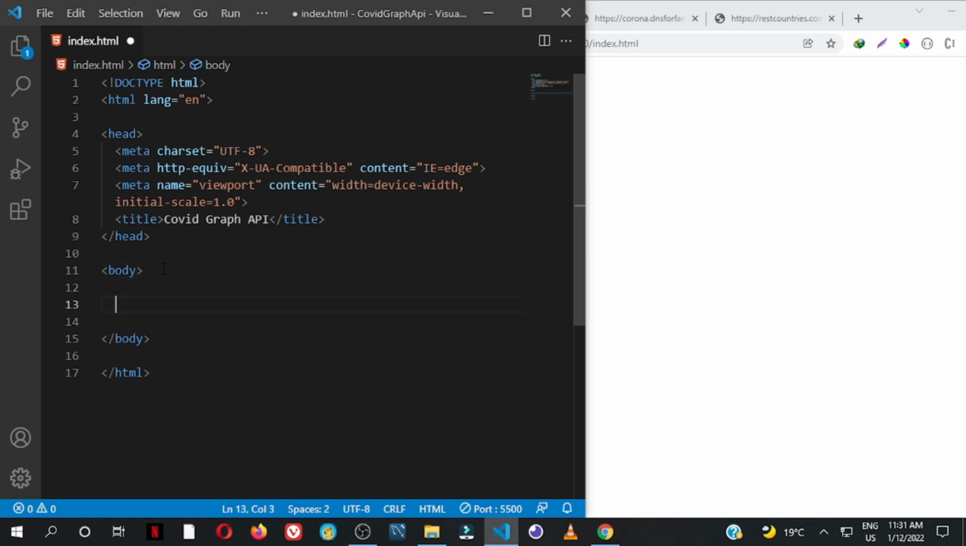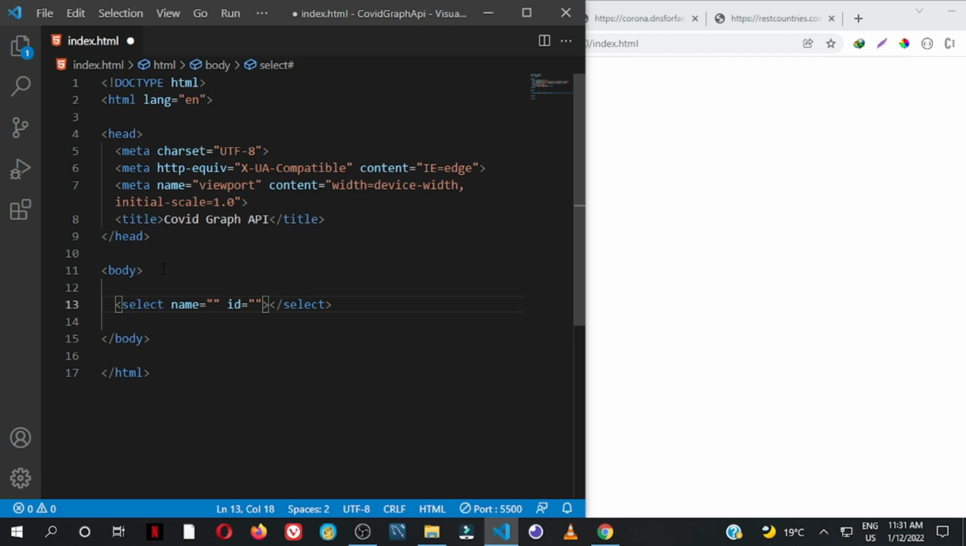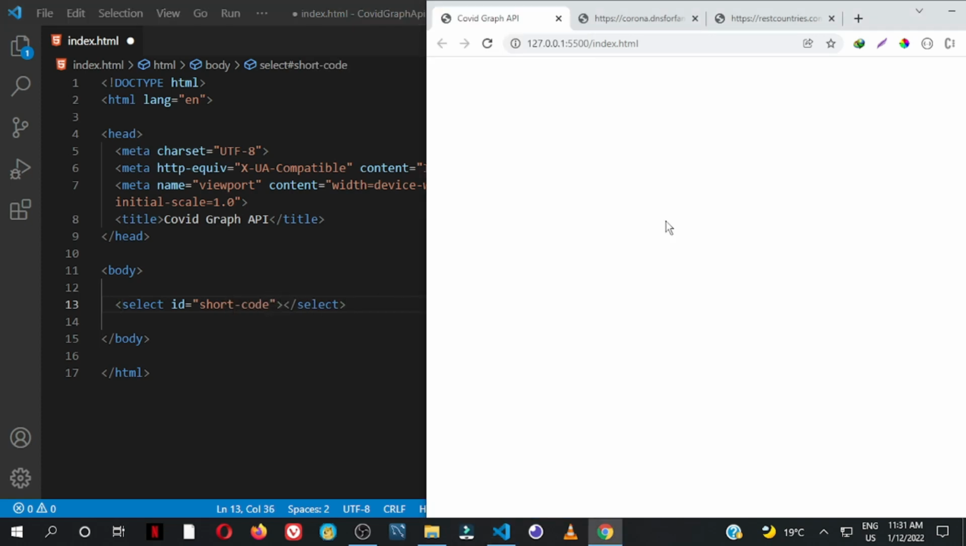So you're just going to have a simple select tag. You can remove the name attribute, because we're not saving anything. You're just getting from the API. If you are saving, let's say using a programming language like PHP, you put the name there. So here I'm just going to call it short-code. This is what we're having on the page. It will be empty at the start.